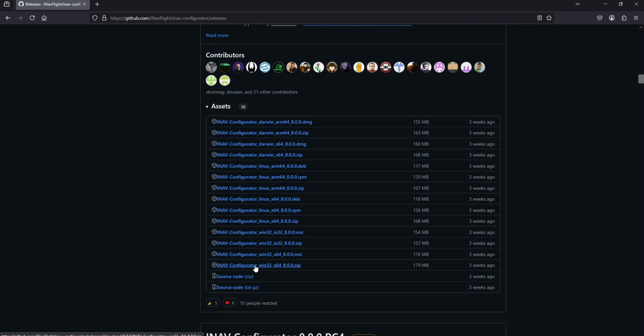That way you can keep older versions on your computer, and when you update to the new one, you've got the versions there if you want to revert back to them at all. It just can be a bit handy. So I'm going to click on INAV Configurator Win32 X64 8.0 ZIP. You'll see it's downloading at the moment.